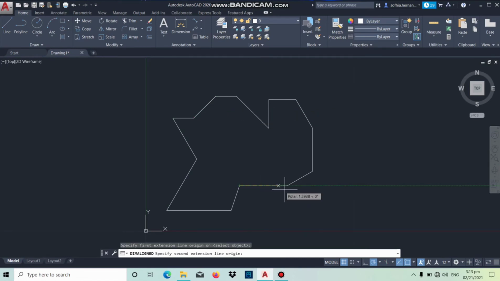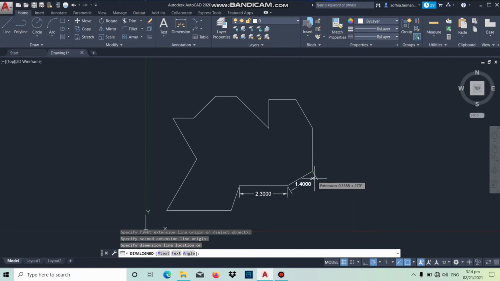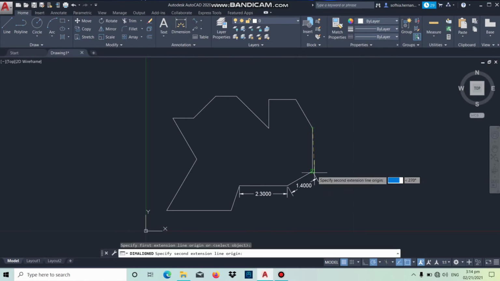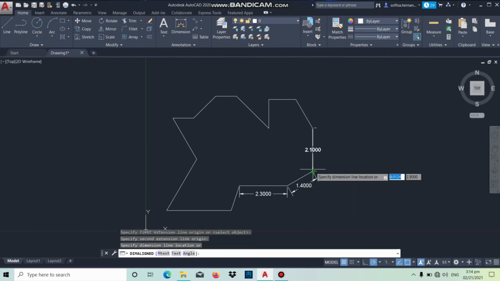So starting from here, we can now have a measurement of 2.3. And in order for us to put another dimension, we have to repeat the process like what I've done earlier. We have to point it here to here, and the dimension will automatically be measured. And as we can see, it is 1.4. Next line would be from here to here, and has a measurement of 2.1.